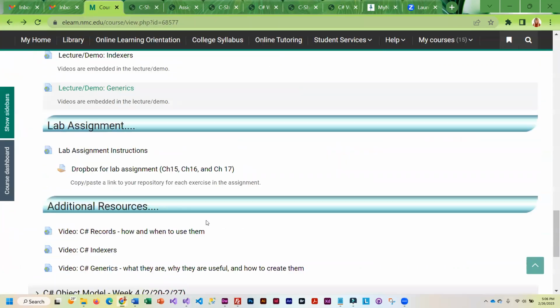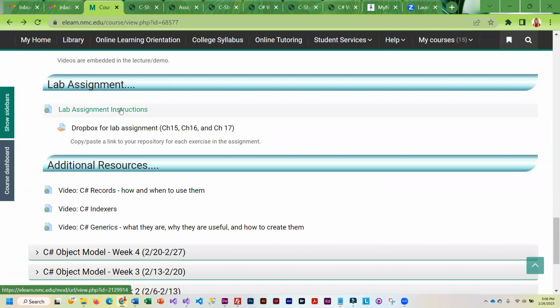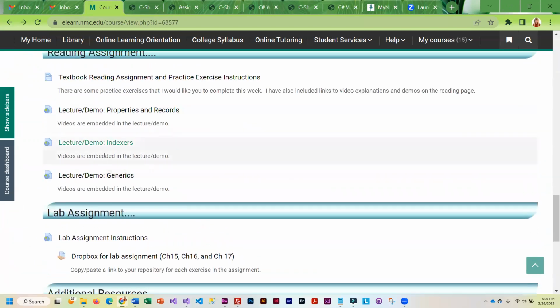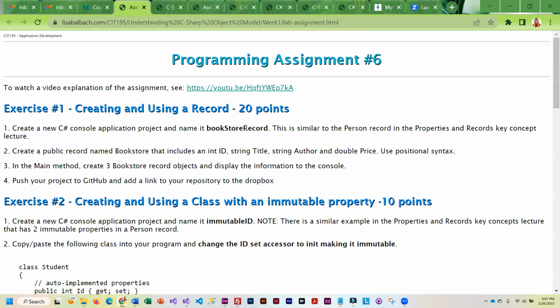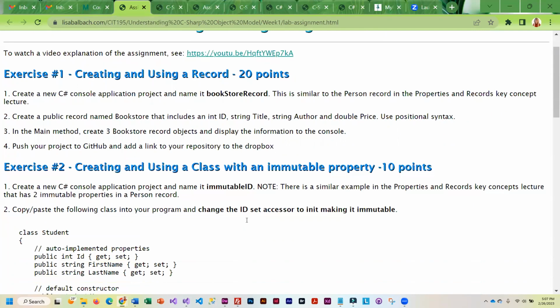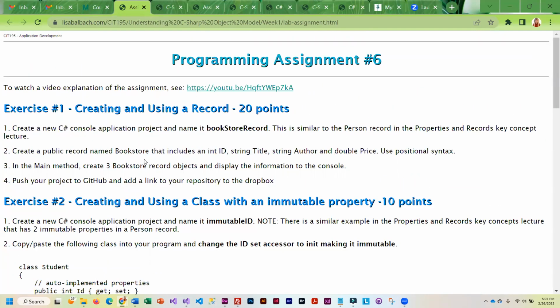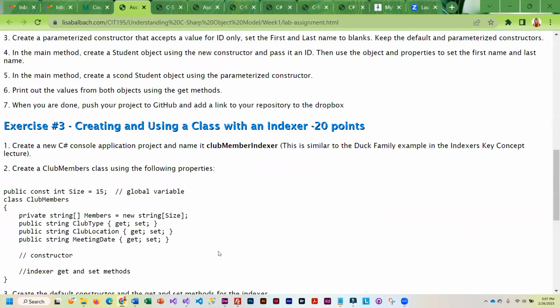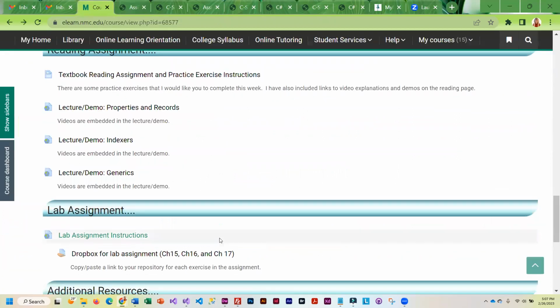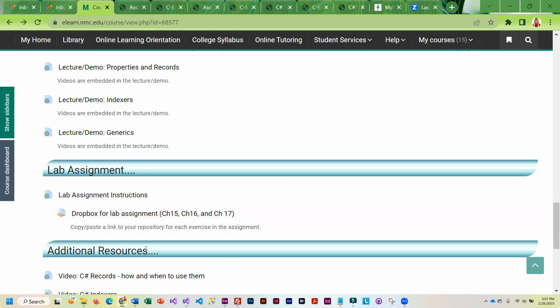And once you're done with that, we have a lab assignment. And the lab assignment does refer back to examples that are in the key concepts. And I'm not linking to those examples this time. So, you guys will have to pull those up and look at them. But it does tell you what each exercise is similar to. And this is going to be super short. These are not long programs. I do have a video that kind of goes through and explains what you need to do for the assignment. And then here is your Dropbox where you're going to be adding the links to your repos.